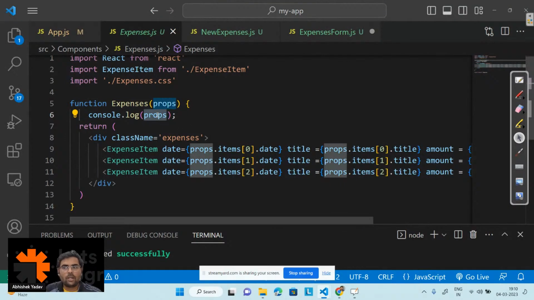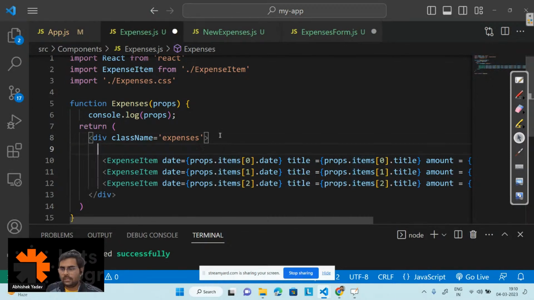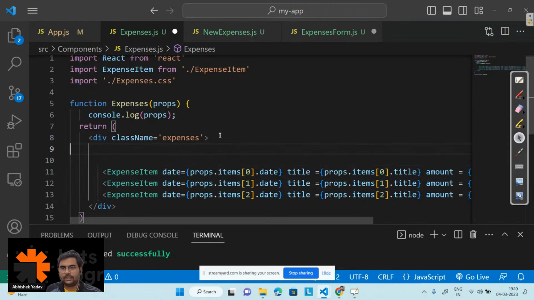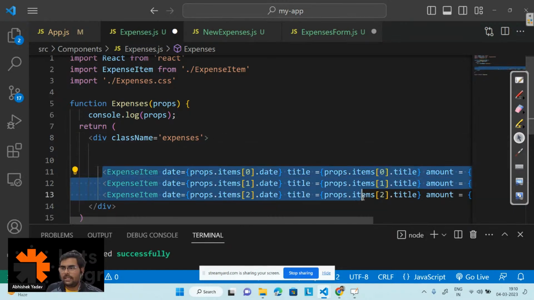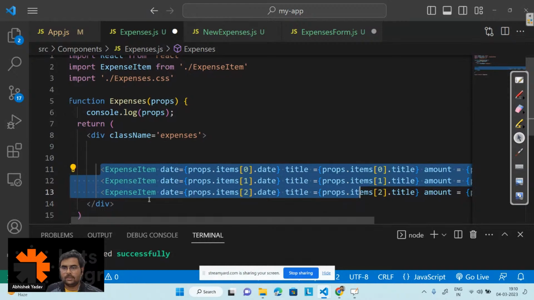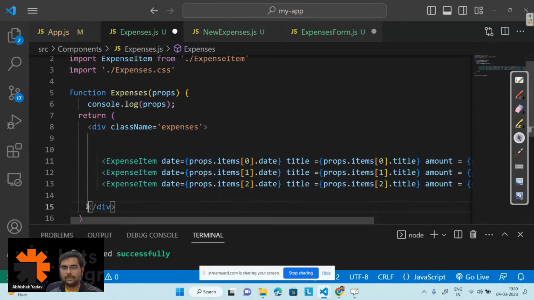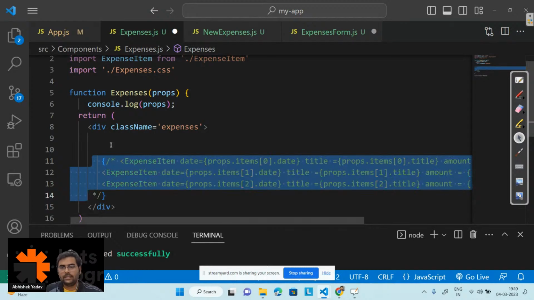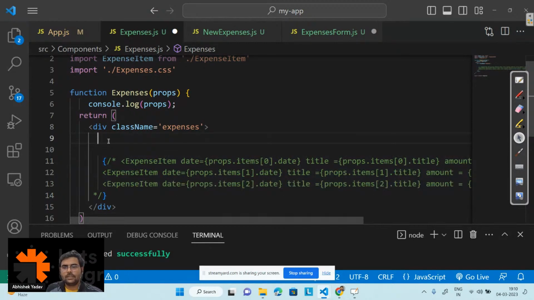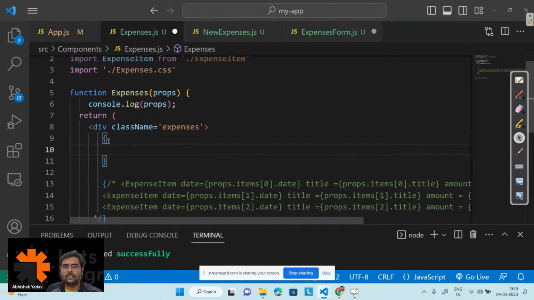I have the props. In this props I have an array, this items, right? So what I will do here? In order to write JavaScript inside JSX, what you have to use, guys? You have to use curly bracket, right? Inside the curly bracket you can write JavaScript expression.